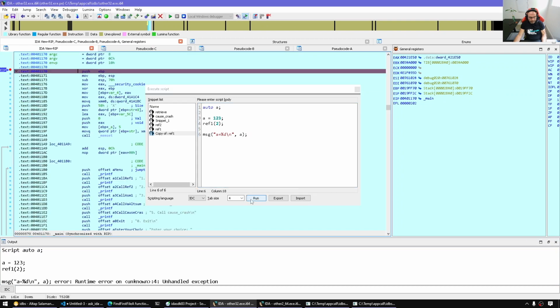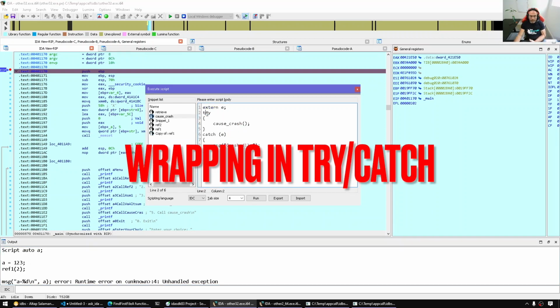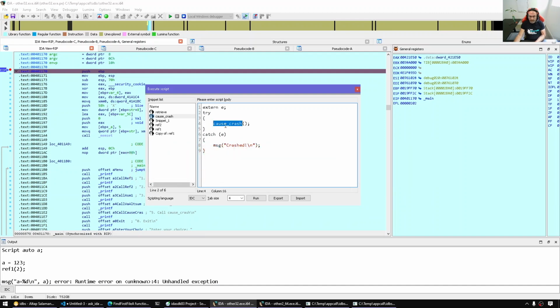So let's run. And here we had a runtime error, unhandled exception. And this is bad because I didn't get to run my script. I didn't have a chance to handle that and so on. So let's wrap that in an exception handler and show you how that works. Call a function that will always cause a crash. And here I will say, hey, we have a crash. So let's try to run this.